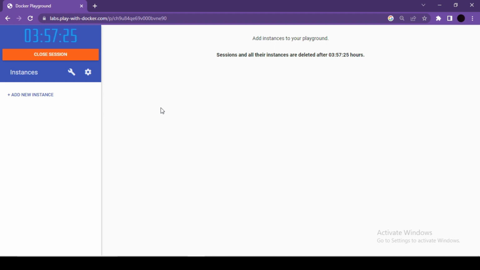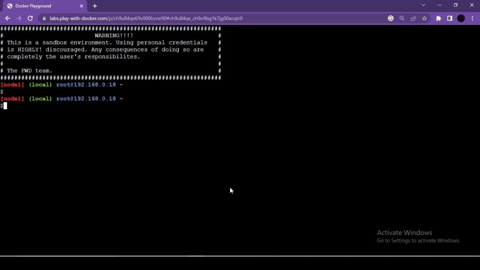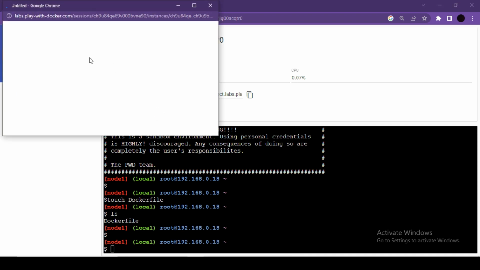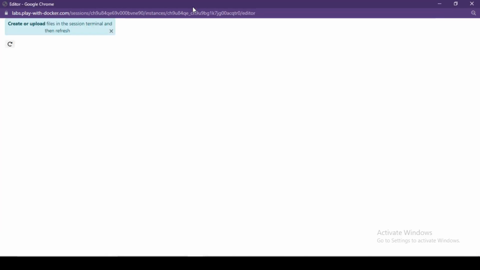So let's quickly launch a new instance. The first thing we need to do is create a new Dockerfile. I'll simply use the touch command, then specify the Dockerfile name. And if I use the ls command, you can see we have this Dockerfile. Now I will exit full screen, go into the editor, and browse this Dockerfile. What I'm planning here is to use the Ubuntu image and copy some customized file inside that Ubuntu image.